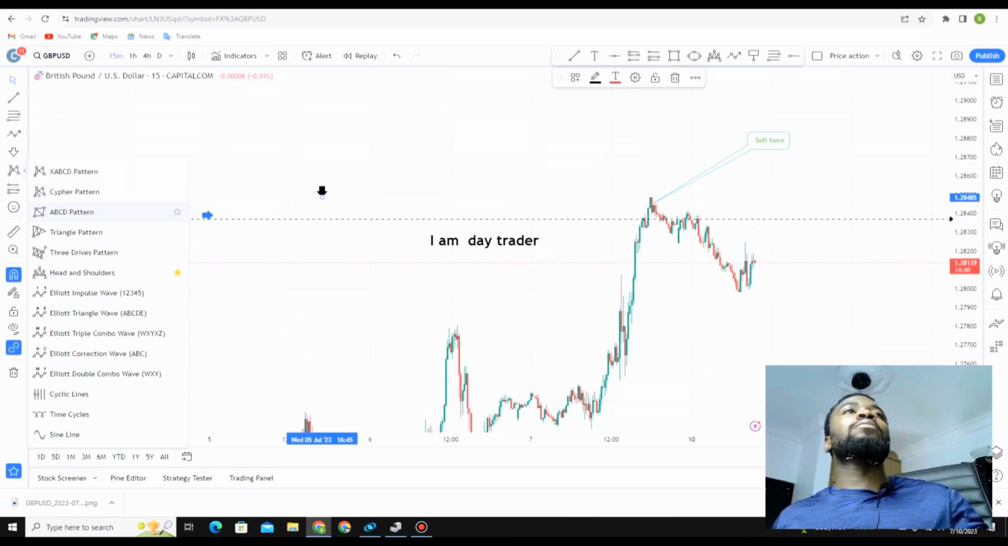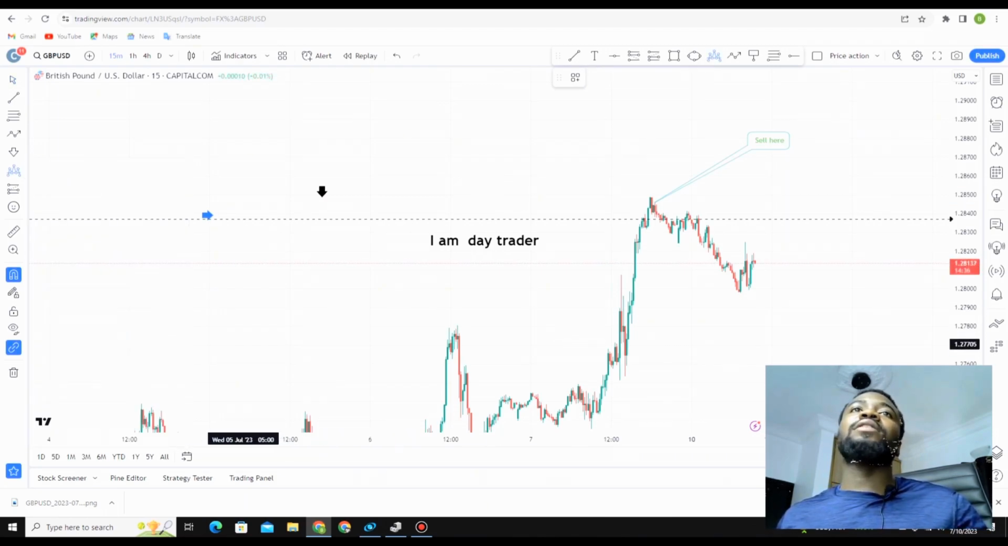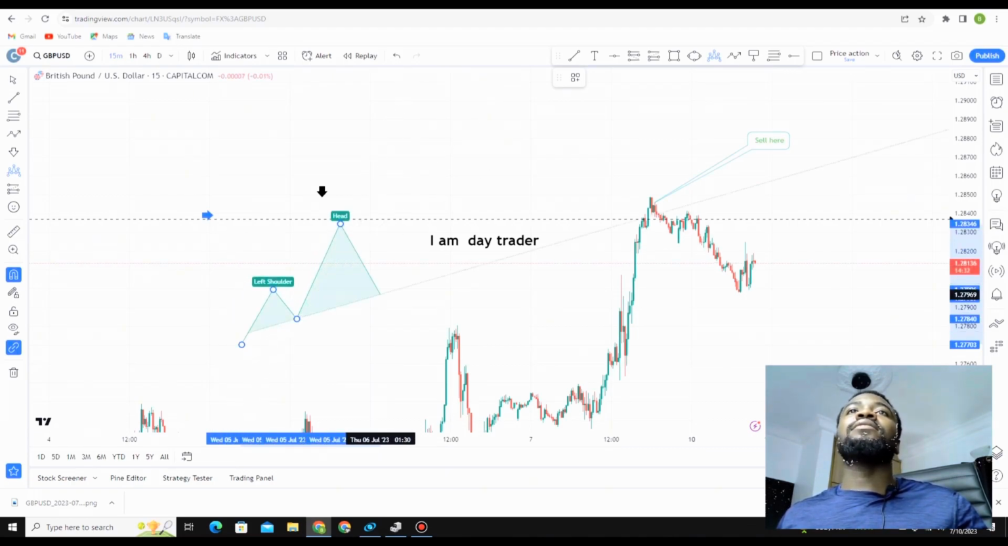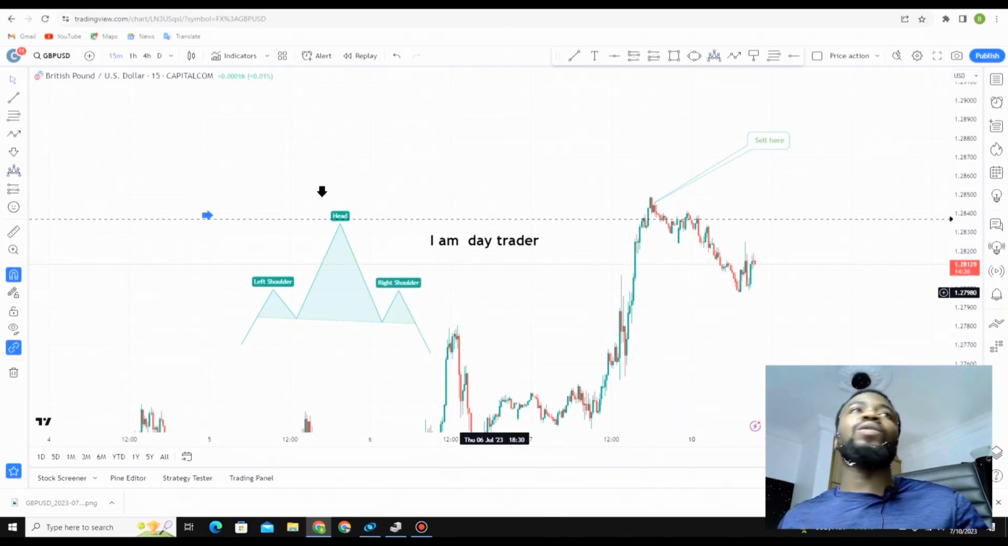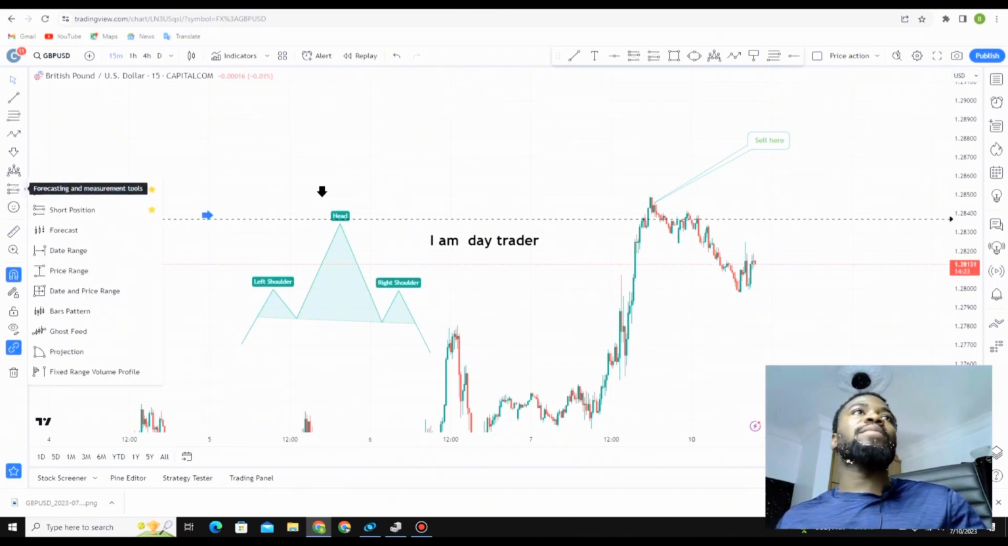But I'll use the head and shoulders pattern for example. Now for the head and shoulders, you can come here. This is the left shoulder. This is the head. Then this is the right shoulder. Now this is for the head and shoulders pattern. And for the long and short positions, now let's say you want to go long.